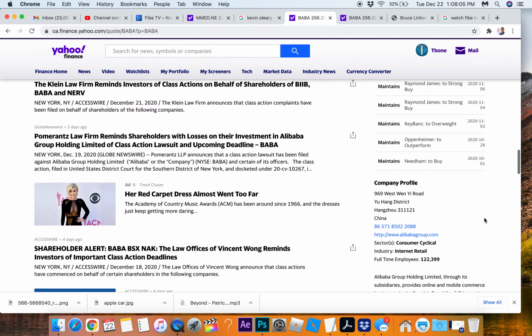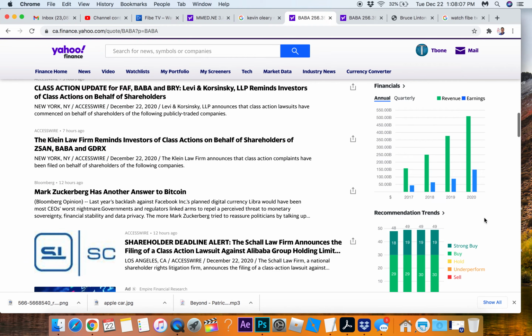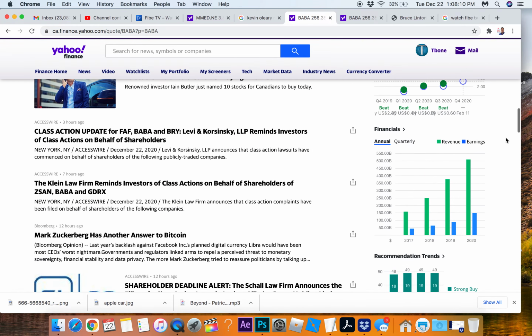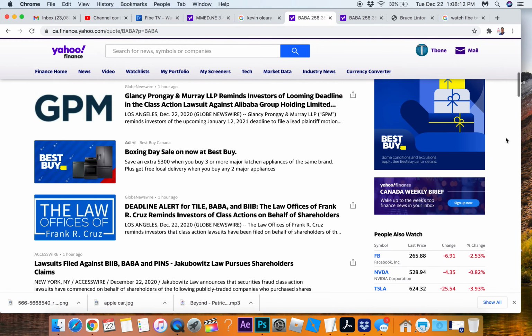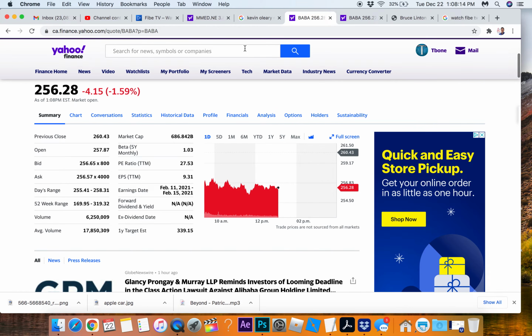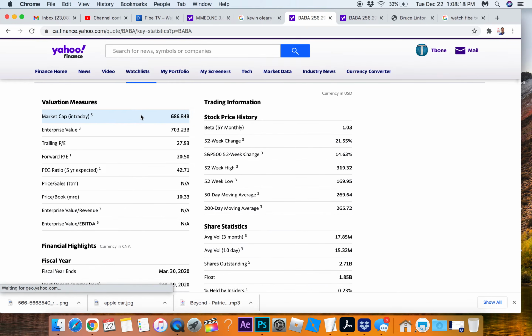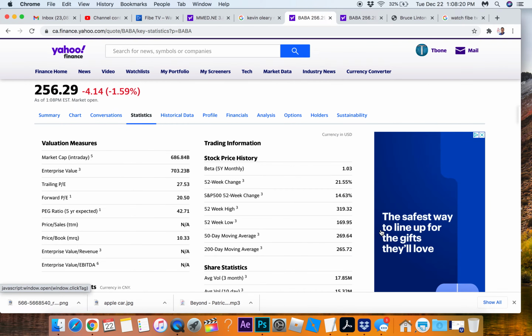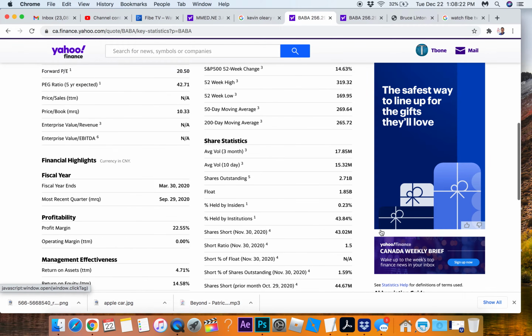So this is super important information. It's very easy to access via Yahoo Finance. And so you can use the chart. Another thing is you can go to statistics. How many shares do they have out? That is important, guys.